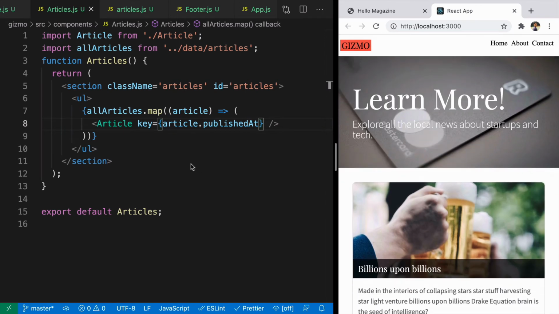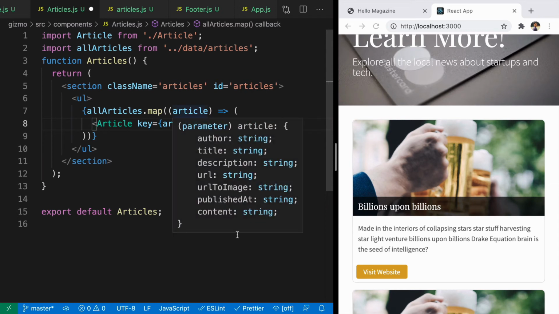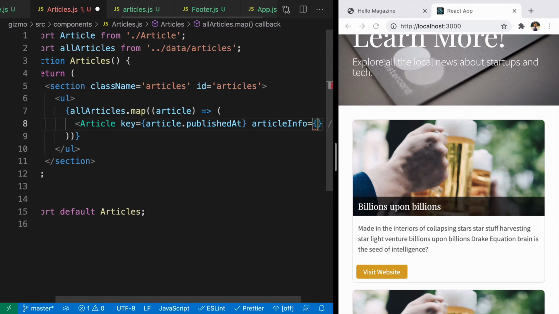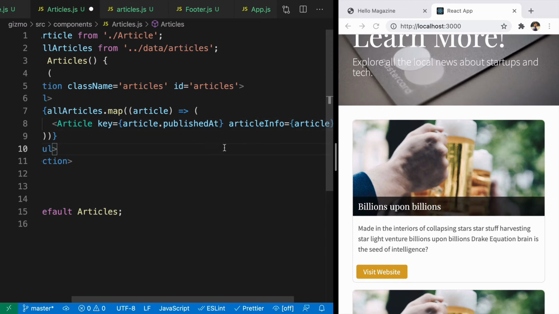So all okay now. All we need to do is to send this data from here to the article component so we can replace all this information from there. One way of doing that, you can pass it as an article info as we have done earlier. You can say article info is going to be article, and then there we can access this. So this is one way to do that.